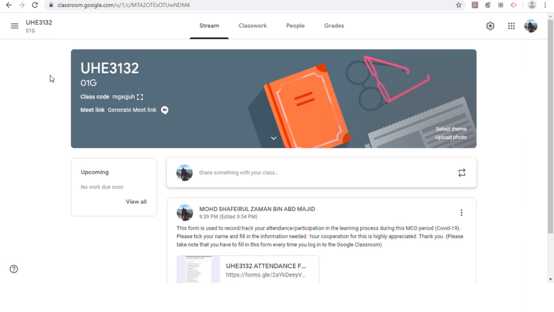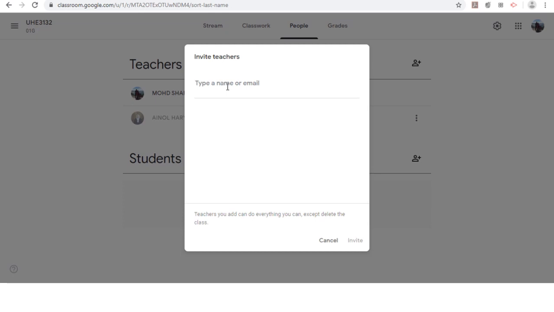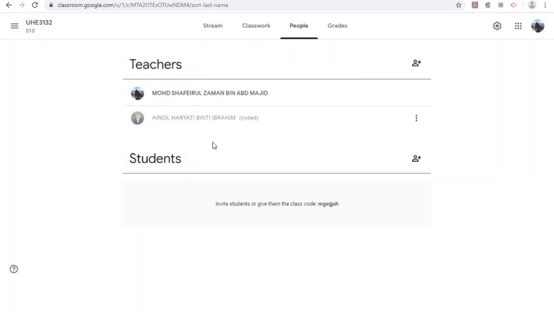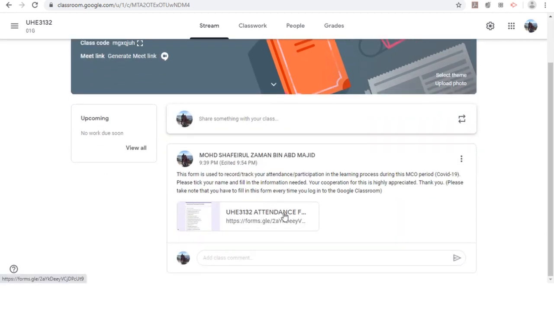So I want to add another person as the teaching team. So how to do so? You click on people, click on invite teachers, and you just need to type a name or email. And as you can see over here, I have invited PM Ainul as part of the teaching team. So if you notice here, I have created the Google form for the attendance.